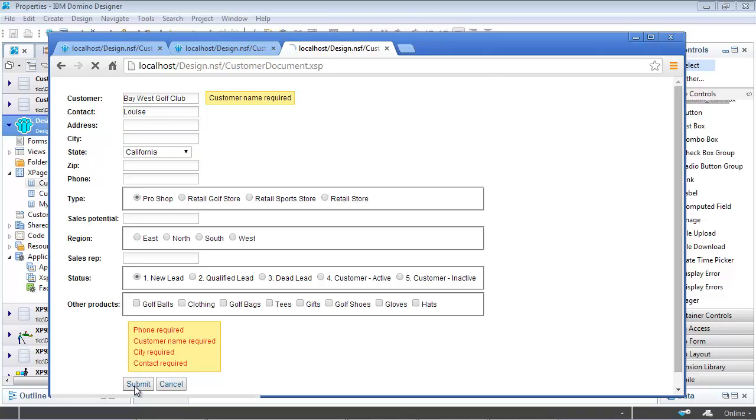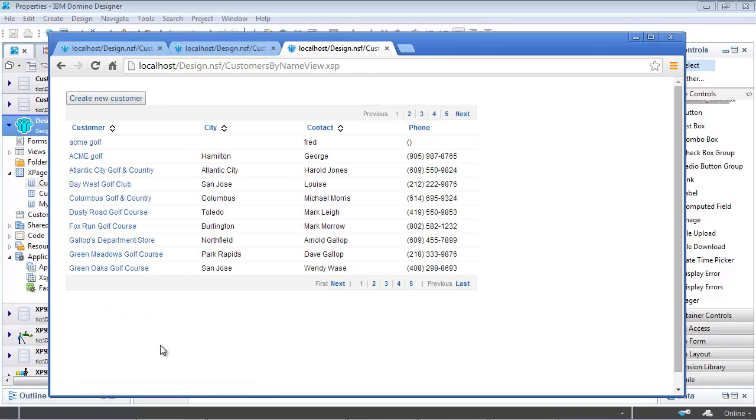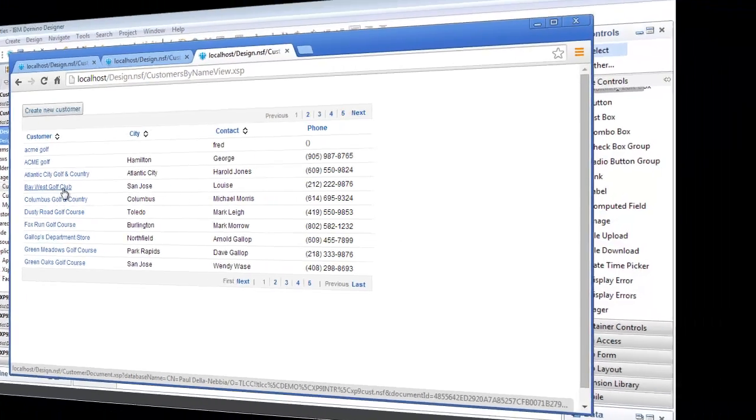Let's not put in a city and submit. So I'm not seeing that display error there. Oh, I guess I missed the phone as well. So I still need a city and a phone. So San Jose and a phone. And now we'll try to submit that. And validation passed. And I can see this Bay West Golf Club that I just created.